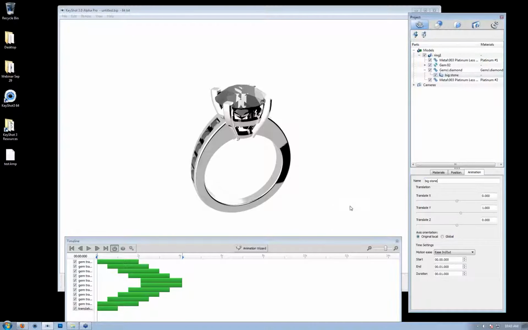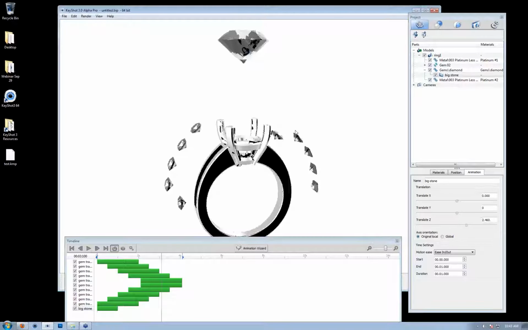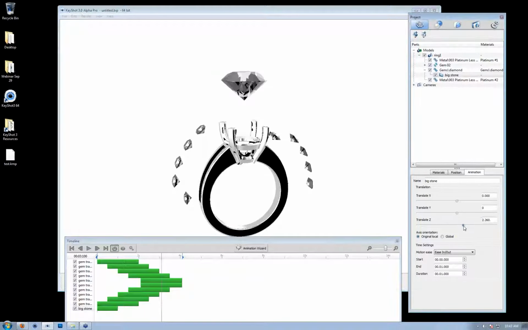All right, let's now take a look at this top diamond here. I might just want to add the same type of animation to that as well. So of course I can copy and paste them, or I can go just to that single diamond. Let me pause this here. Go to my gem diamond.